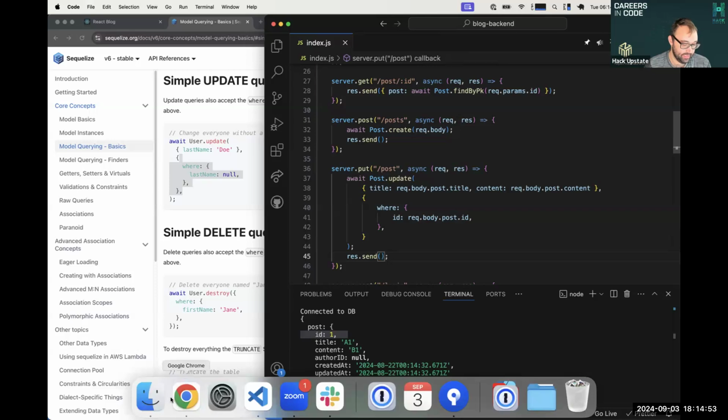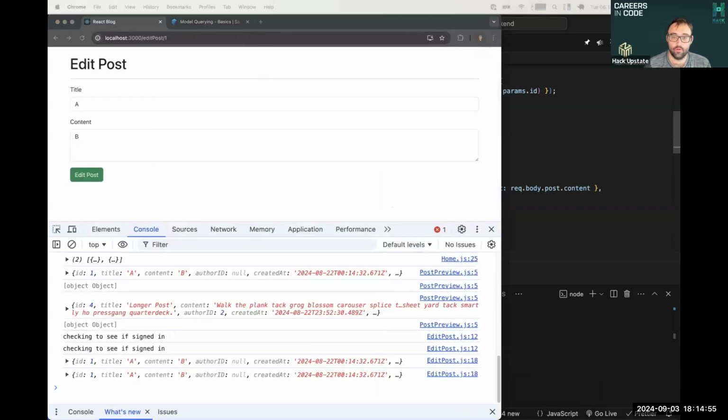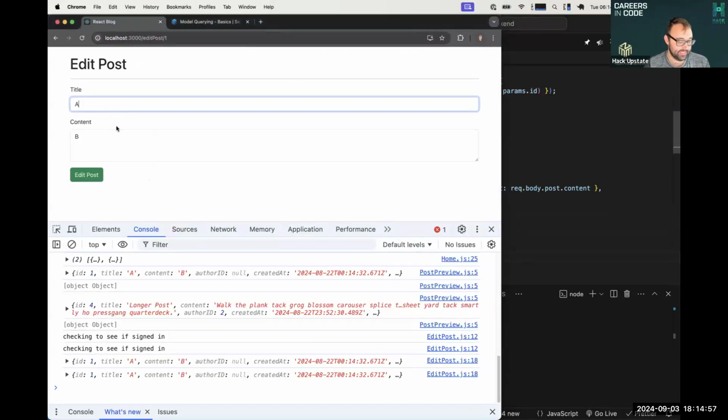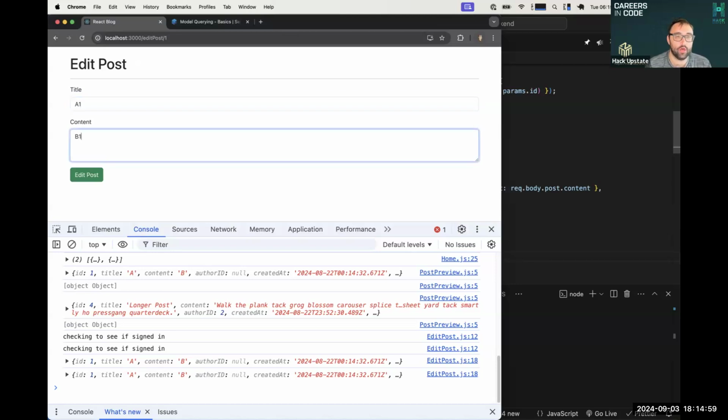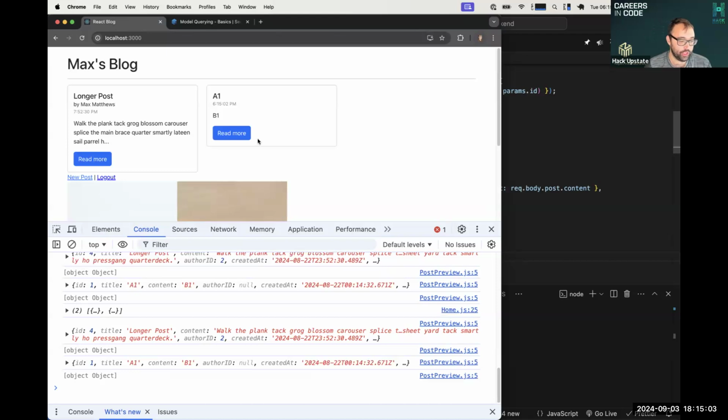And if everything is working, we are going to edit our post and say A1 and B1. Go ahead and hit the edit post button, and we should see A1 and B1 showing on our homepage. I think I need. Oh, never mind. My post was not capitalized.